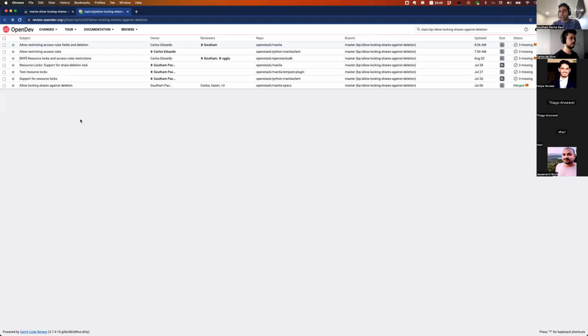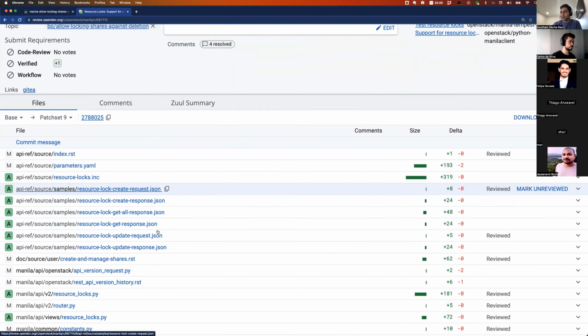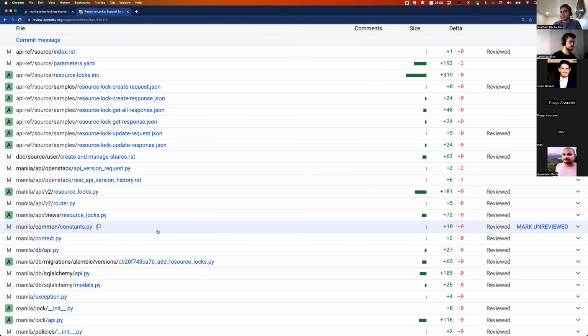It spawns into these patches. So I can take you through the resource locks implementation, and then Carlos can step in and cover the access rules locks that are there. So the resource locks, and please tell me if this is legible on your screens. Yeah, it is. Okay, perfect.